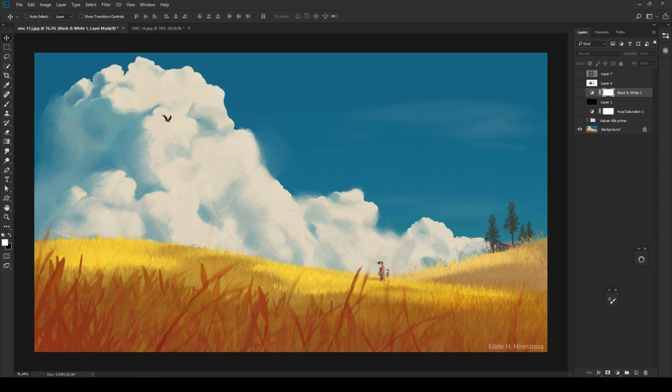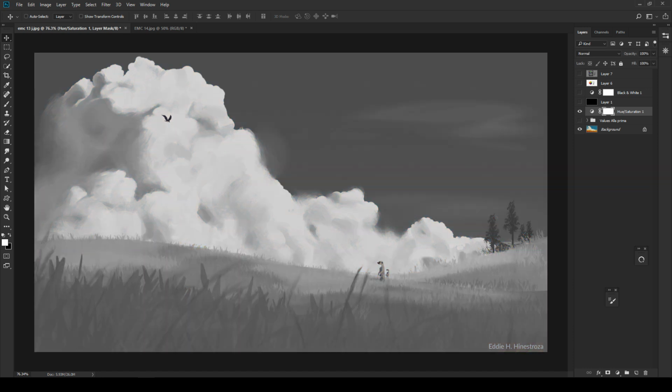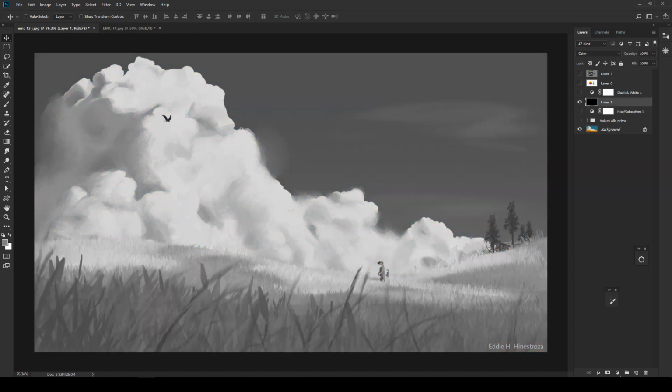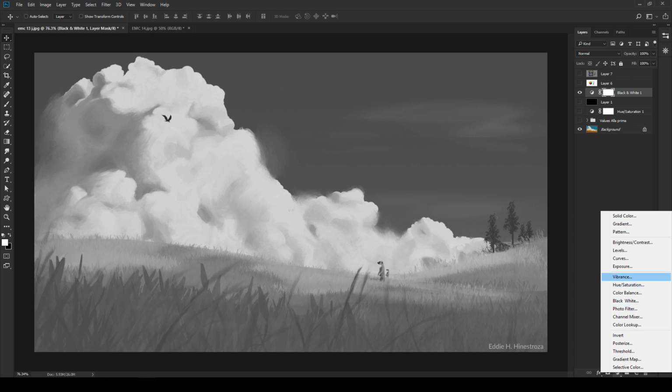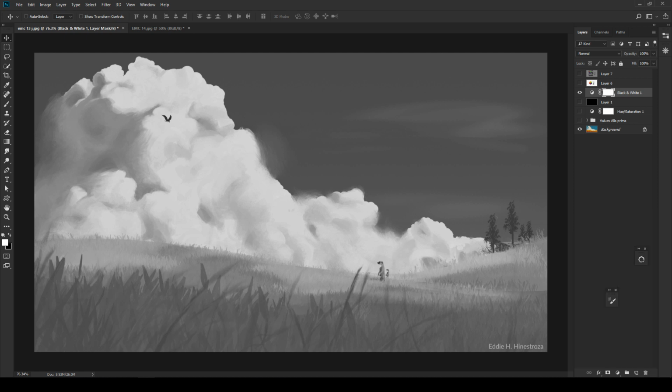There are many ways to check your values in Photoshop. There is the hue and saturation, this one. The other one is the black layer on top, set to color. I have also seen people using the black and white adjustment layer, this one right here. And we have to question ourselves which one is the correct way to do it.